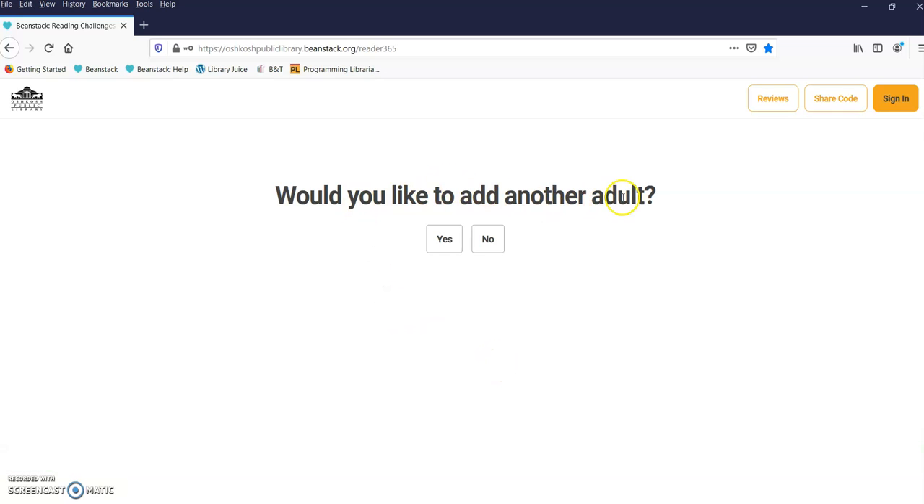And then it asks, would you like to add another adult? If you have another adult in your household, you just click yes and you can register them also, or just choose no. If you're a parent, you're going to want to add your children to the account so that they can register for summer reading challenges.